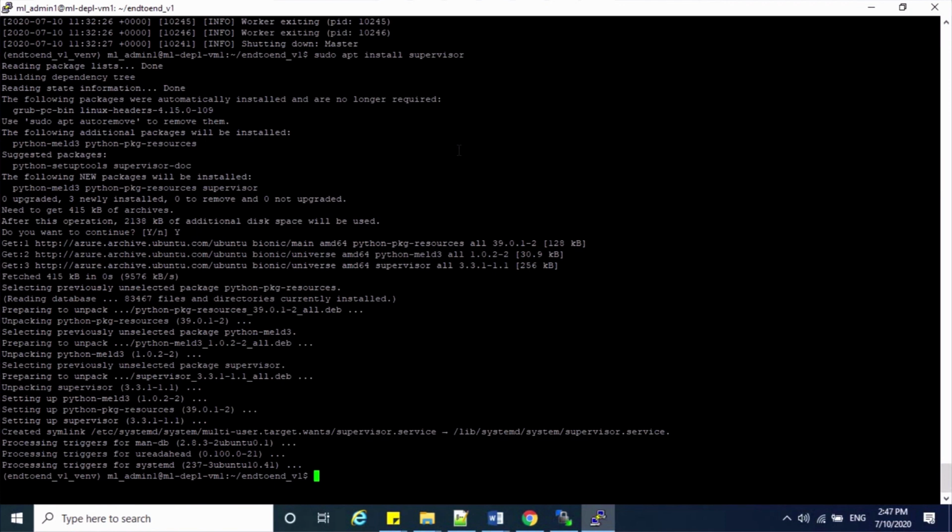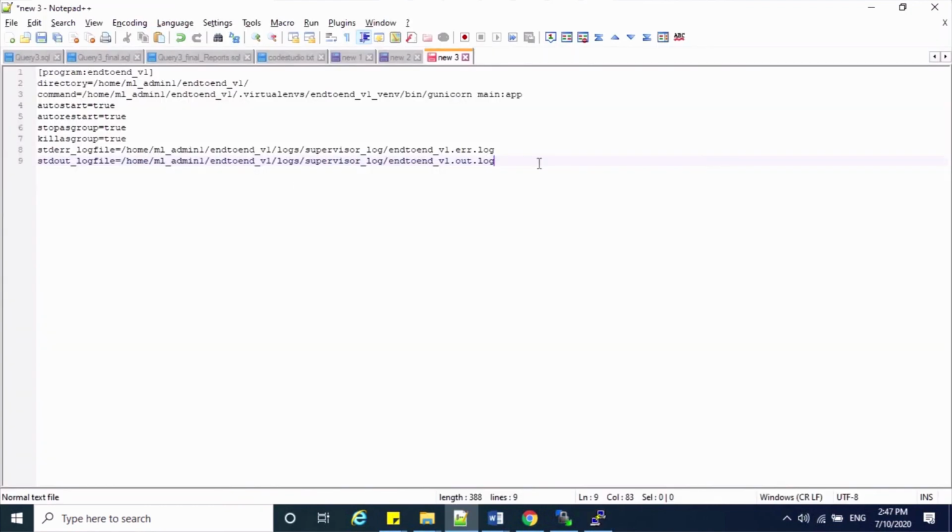Now we have to create a supervisor configuration file, and we have to paste our required information. To create a supervisor configuration file, here is the command. I'm creating an end-to-end v1 configuration file inside this directory. Here is a piece of information which we are going to paste in the supervisor file. Here is the command where we are telling the system to run the gunicorn process for our Flask application. And here are the two log files we are creating to maintain the supervisor logs. So let us copy this and paste it here.